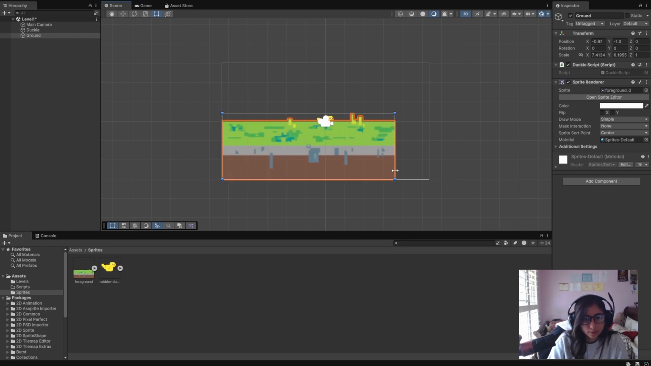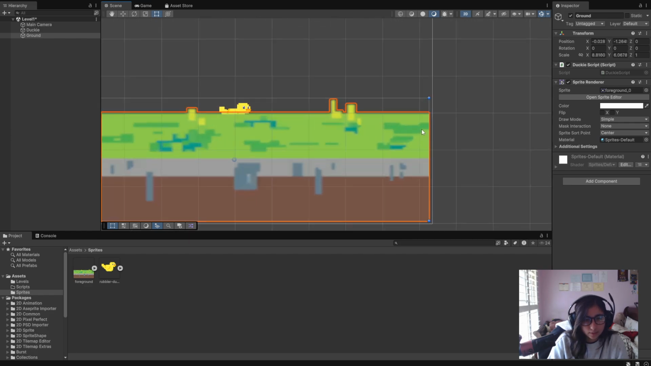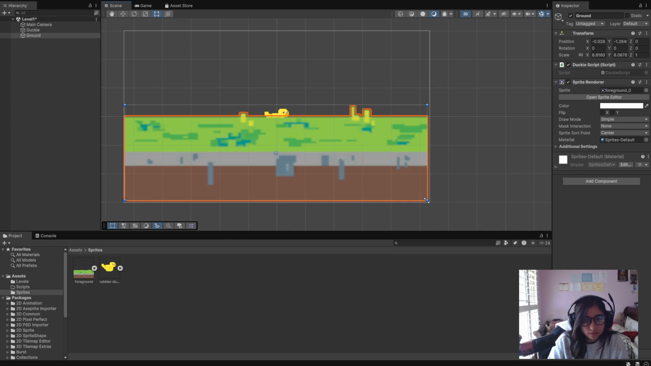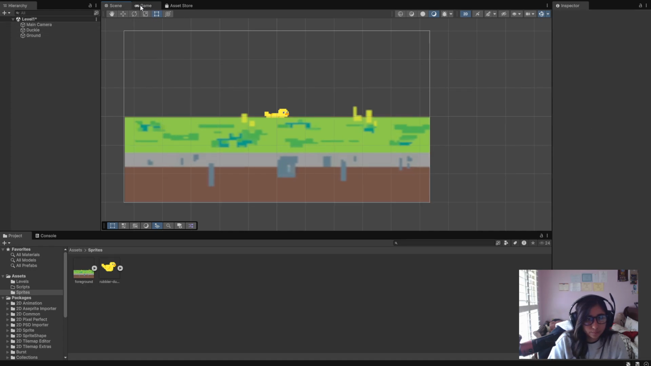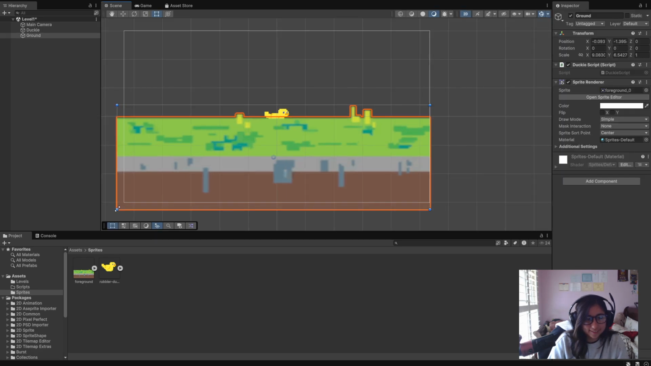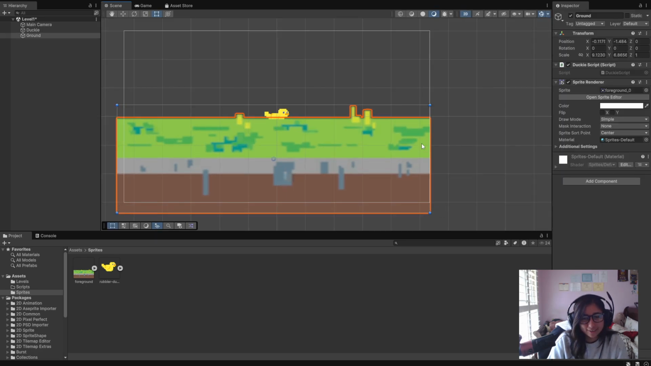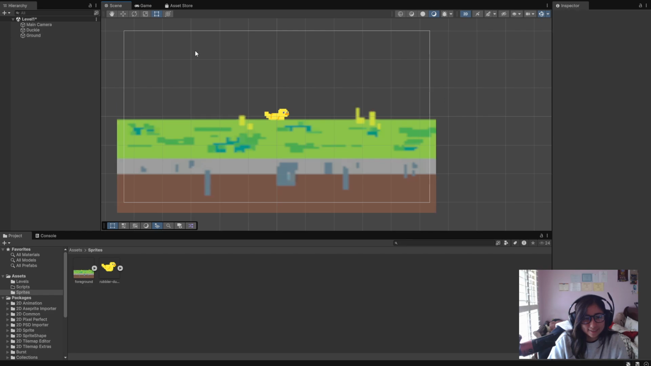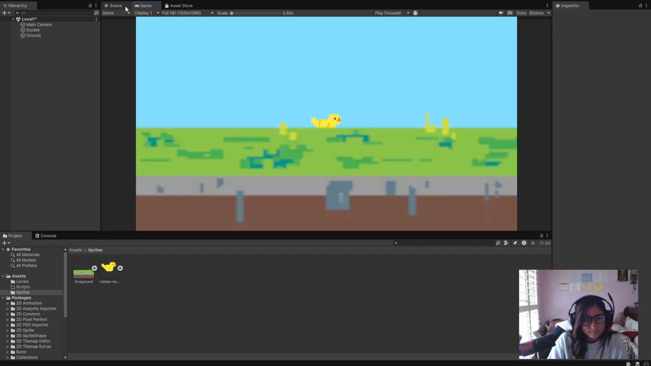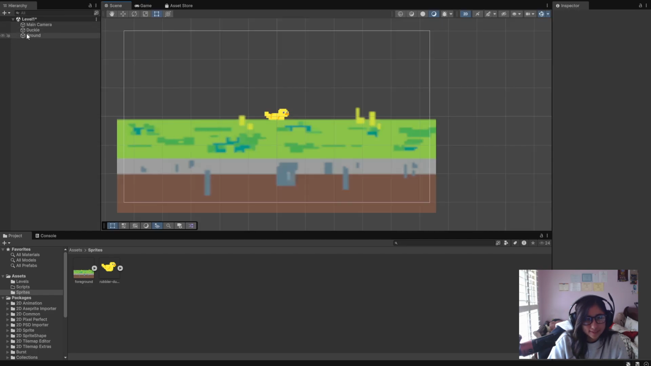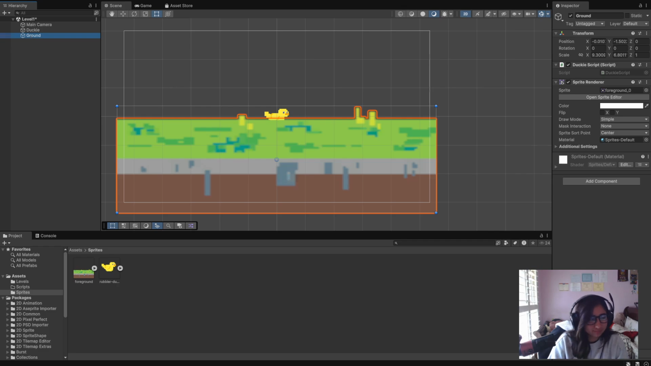We also need the duck to be on top of it, so I don't really know how exactly we're gonna do this. Kind of goofy. That's super duper goofy. Okay, so low resolution. Okay. Interesting.